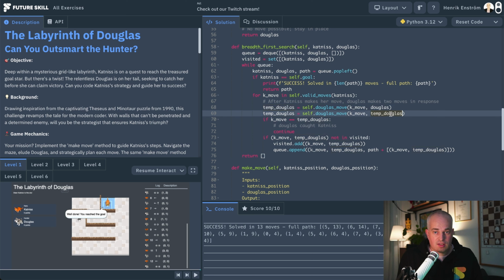Then we send in the new location where Douglas would end up. And then we see that he would actually end up in this index here after 2 moves. If they are the same, then Douglas caught Katniss, as it says here. We just continue. I guess we could have saved this also in the queue, or in the visited, but we just continue, meaning we continue with the for loop here. If that one is done, there are no more moves to look at, then we will continue with this while loop here.